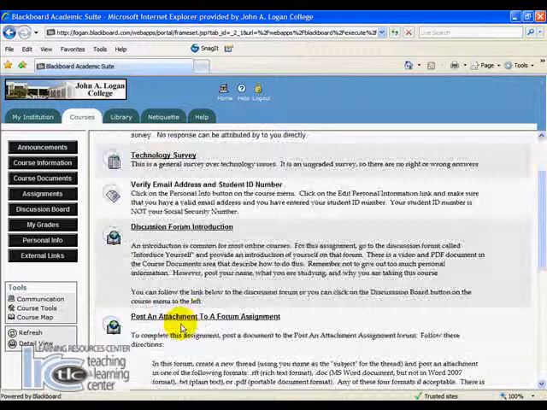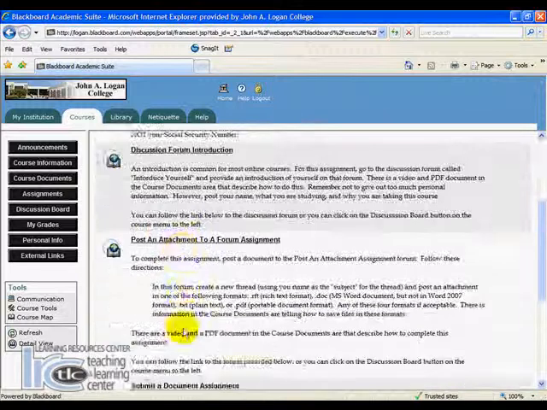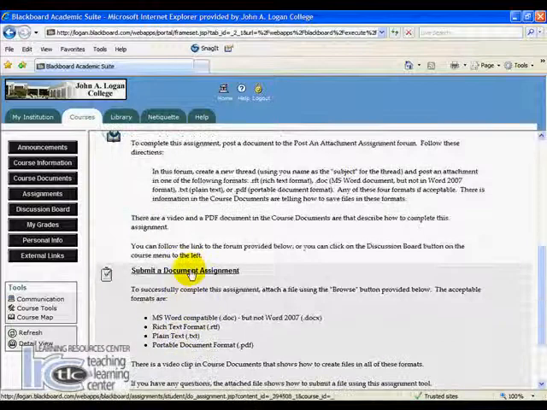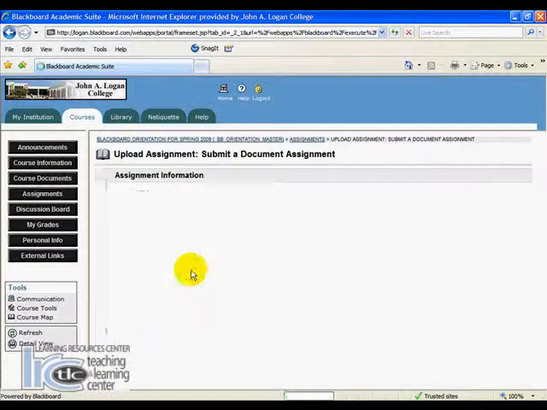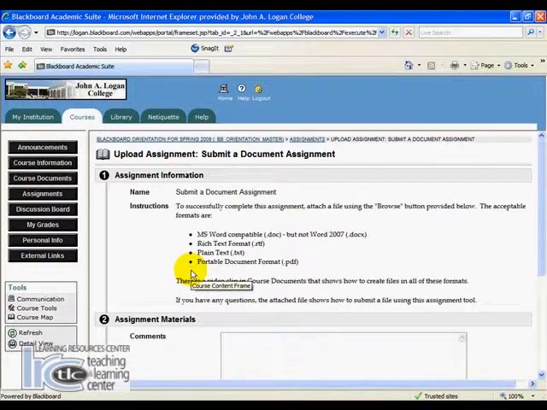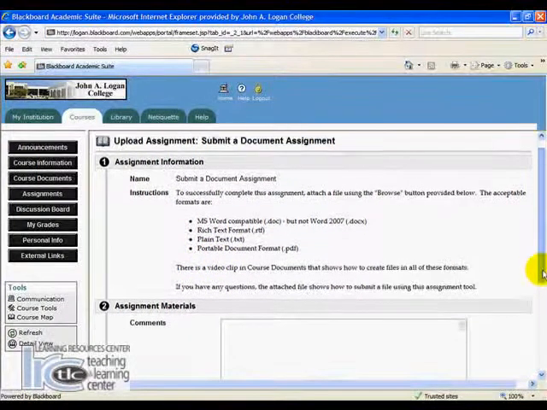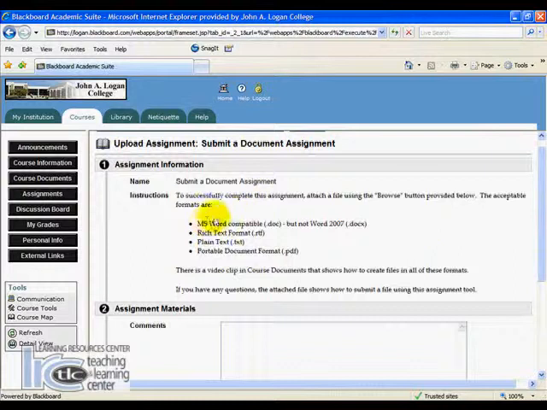and you need to submit a document, which is right here. And this is the same document that you used for the discussion boards, or feel free to post something different. Just make sure it's in one of these formats: Microsoft Word compatible, but not Word 2007, rich text format, plain text, or portable document format, or PDF.